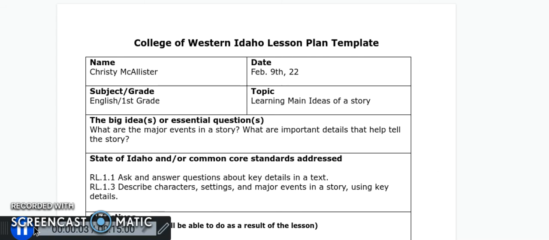Hi, I'm Christy McAllister, and in this lesson plan, we're going to be learning the main ideas of a story. This is specifically for English for first graders.